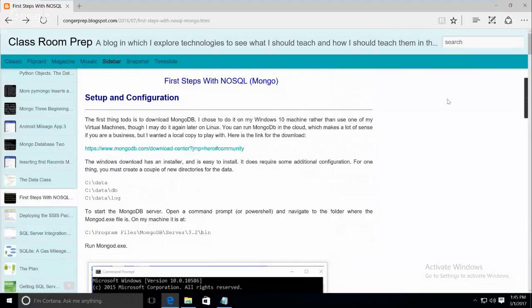And now, once the file is there, it's the mongodb.com download center. If you can get to this file, you can just link to it. congerprep.blogspot.com. And then you said I was going to have a permissions issue on the computer, right? Yeah, when you install, you will. So go to First Steps with NoSQL.